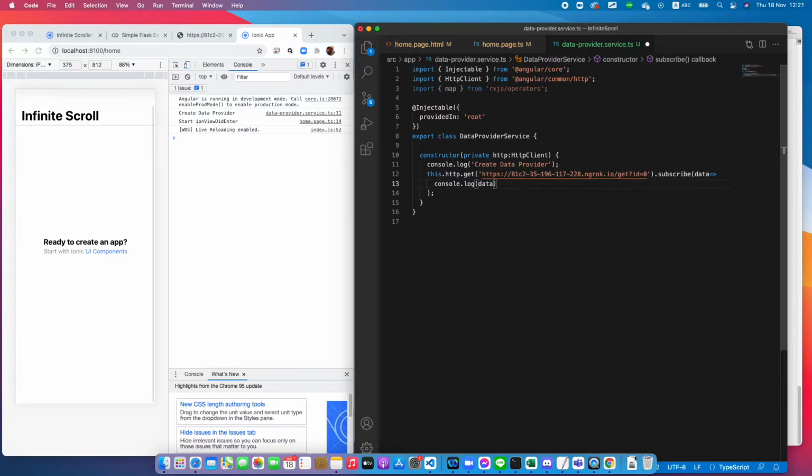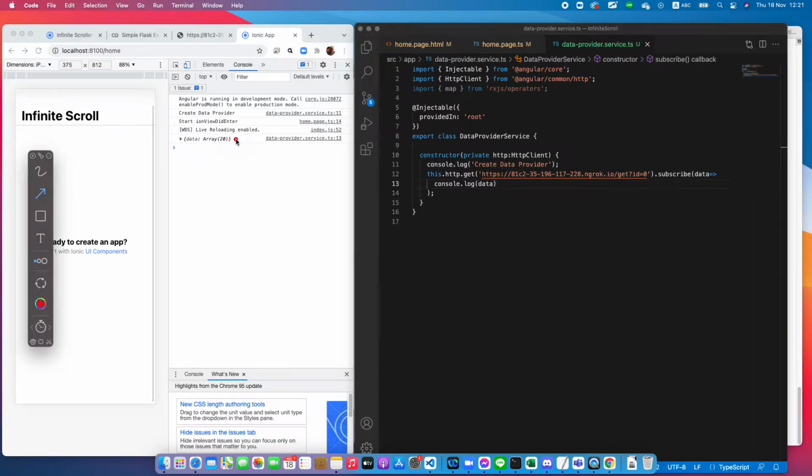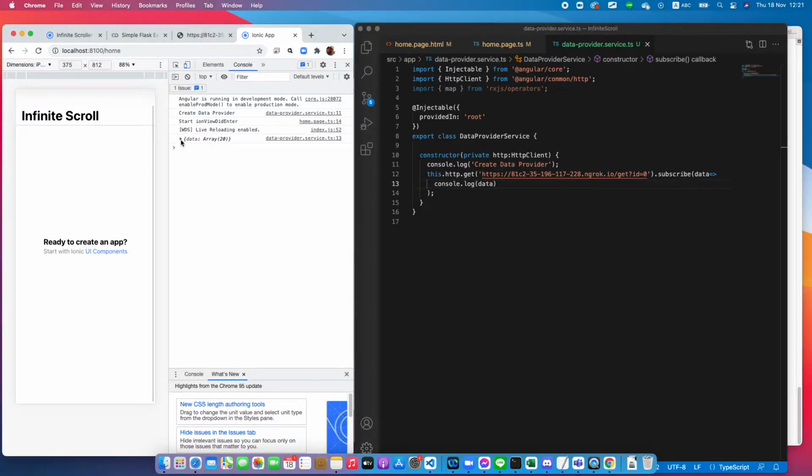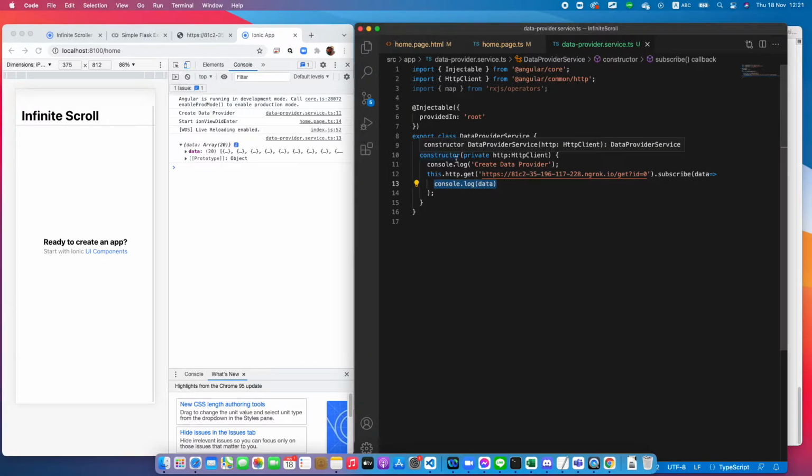And close this line with the semicolon. Okay, so this means that once you get the data, just log it into your console. So I'll save it, and you can see on the left side, your data has some meaning inside, not observable anymore. You can see that your data is an array in this case. Okay, so now we will work with an array.